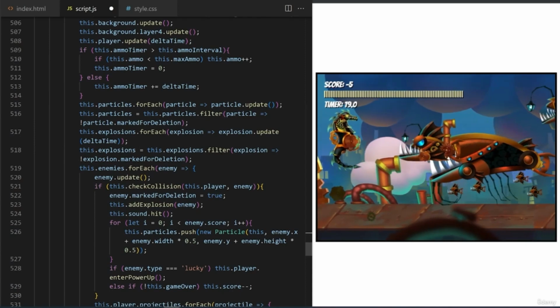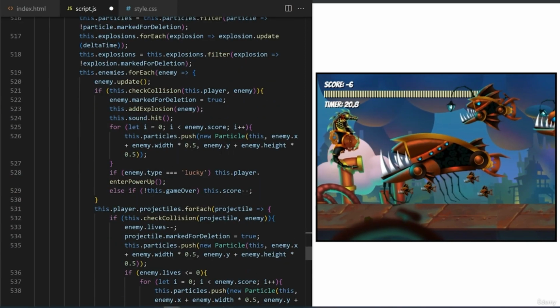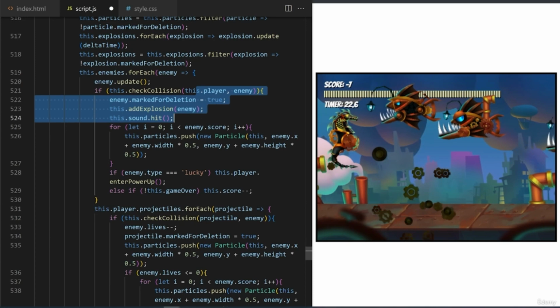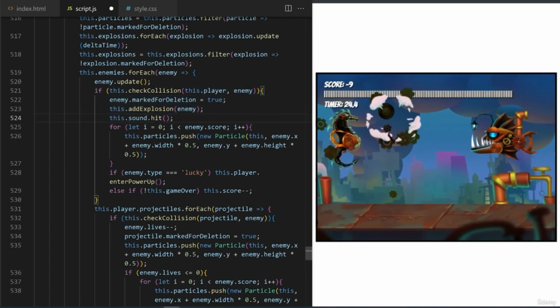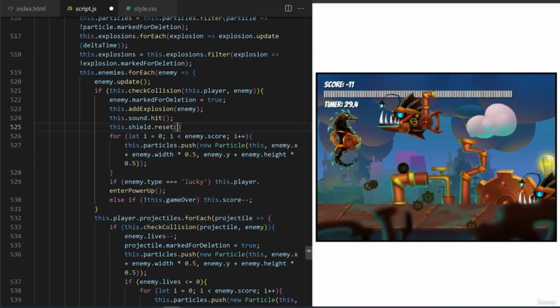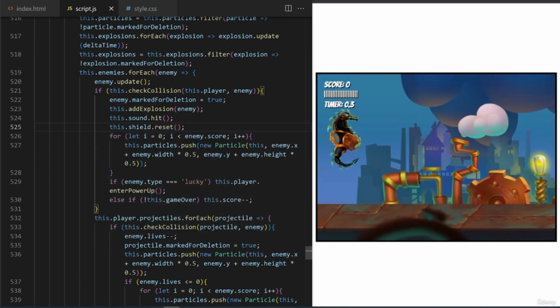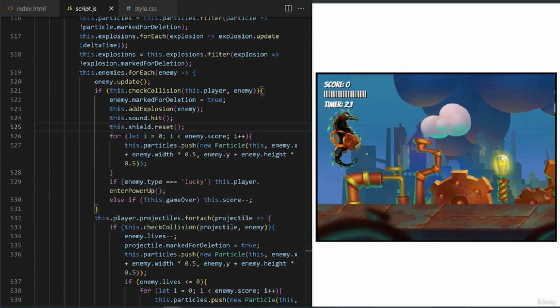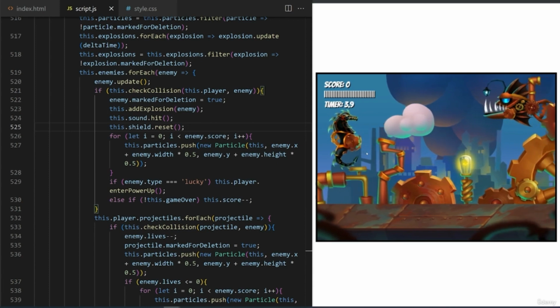We can animate the shield here on line 525. Inside the if statement that runs when player gets hit by an enemy, I animate the shield by calling this.shield.reset. I should have probably called that method play or animate shield. I can see that now.